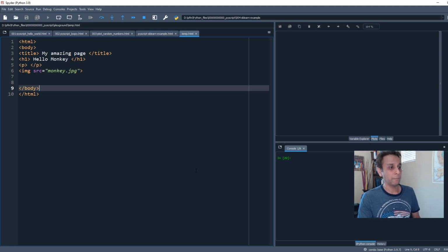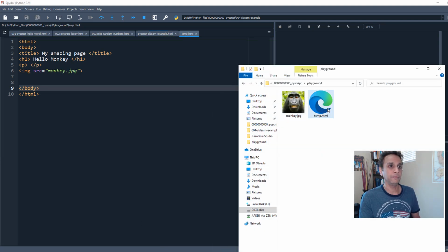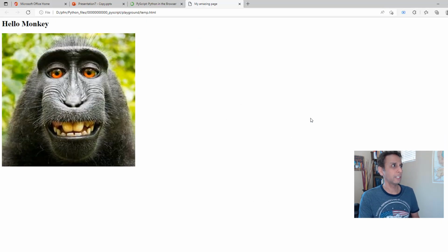So I saved temp.html. Just open it. There you go. Hello monkey. It's that easy to create a basic HTML page. Okay, that's not cool enough. Now let's make this interface run our Python code.